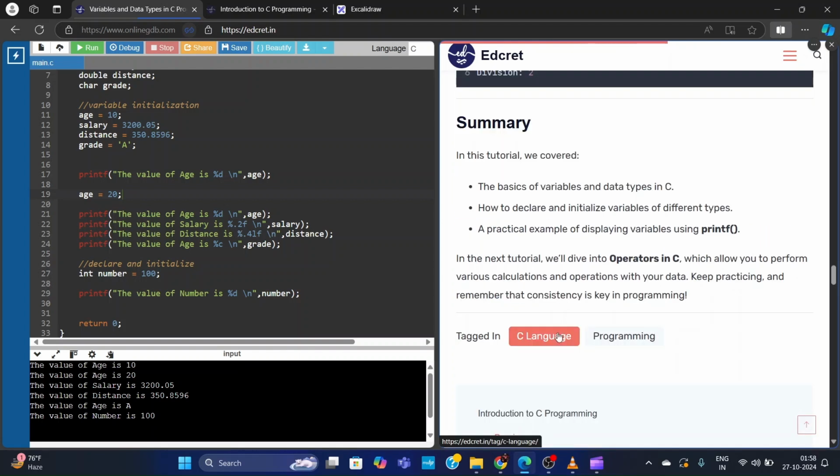In the next video, we will take this a step further by learning about operators in C and how they help us in performing operations with our data.